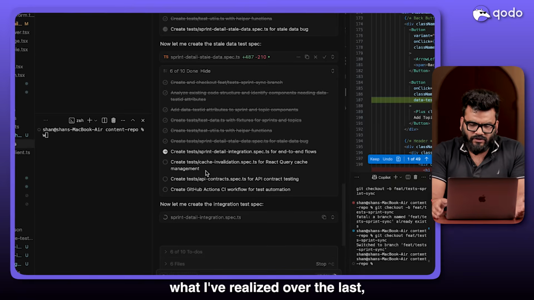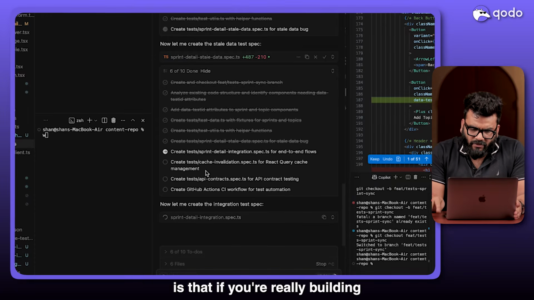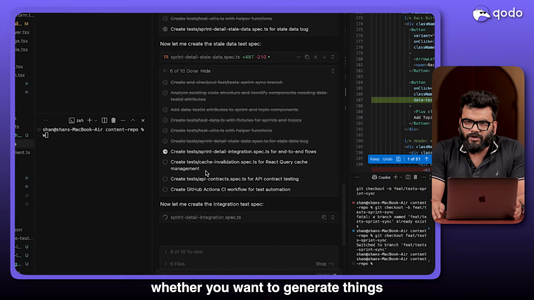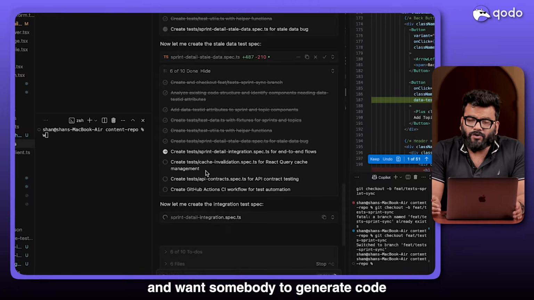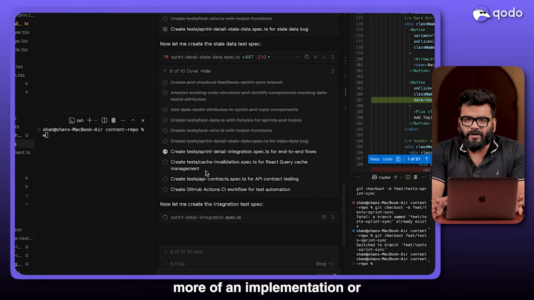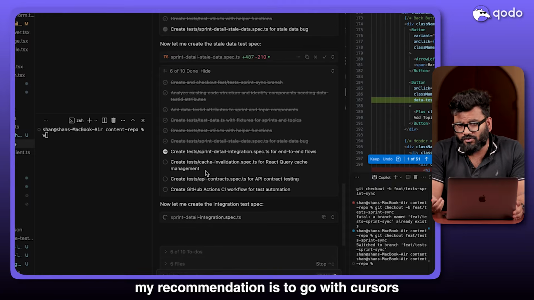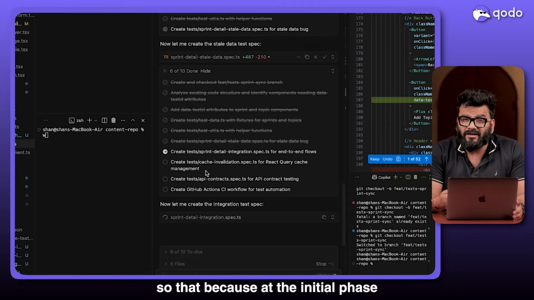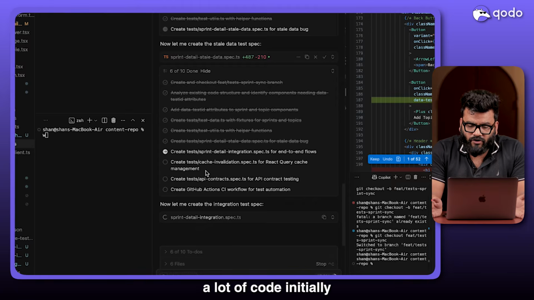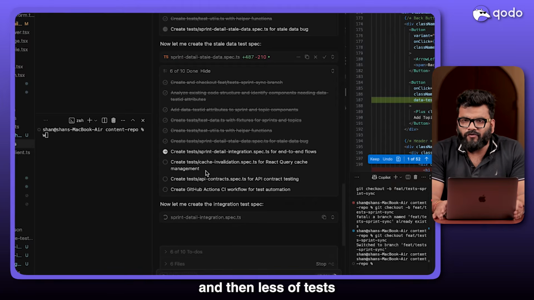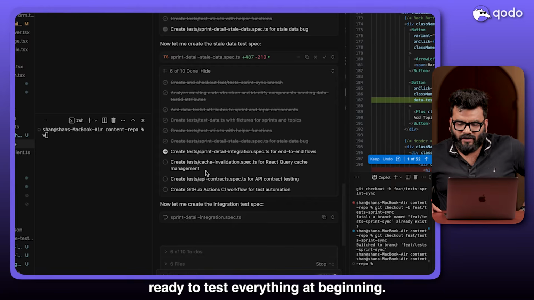What I've realized over the last few months of testing both tools is that if you're really building something real quick, and you want to generate things at a way faster speed and want something to generate code like a senior engineer, more of an implementer and not thinking a lot, my recommendation is to go with Cursor. At the initial phase of building a product, you're generating a lot of features and a lot of code, and fewer tests, because until your product is ready, you don't want to test everything at the beginning.